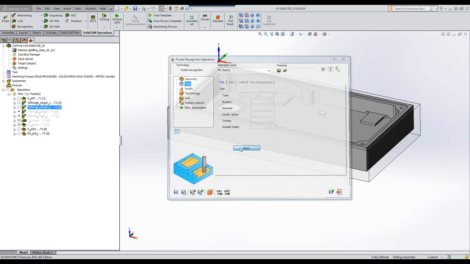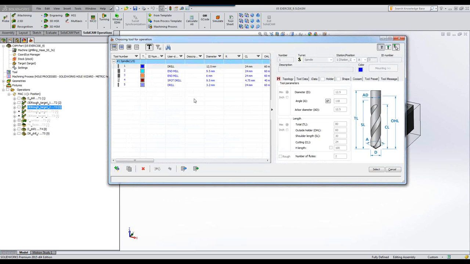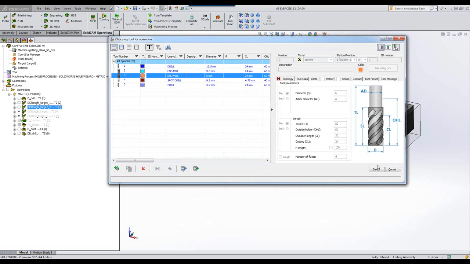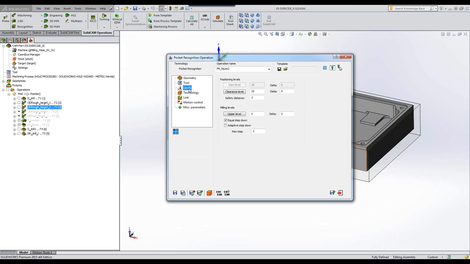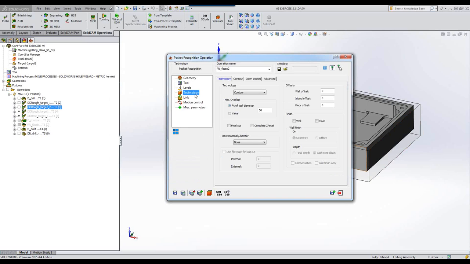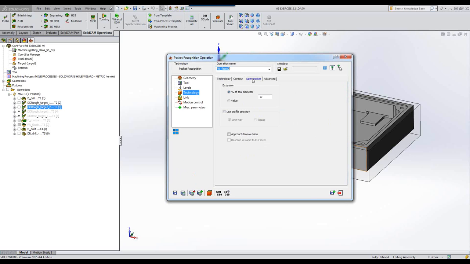As far as my tool, I'm going to use this tool over here again, the 6mm end mill. I have my levels, just my max, there's nothing really to do from here. In my technology, I'm just going to click on Final Cuts and Finish on the Wall. If I want, I can even go into my open pockets and say, use a profile strategy, approach from the outside if I have open pockets. Let's see what happens.